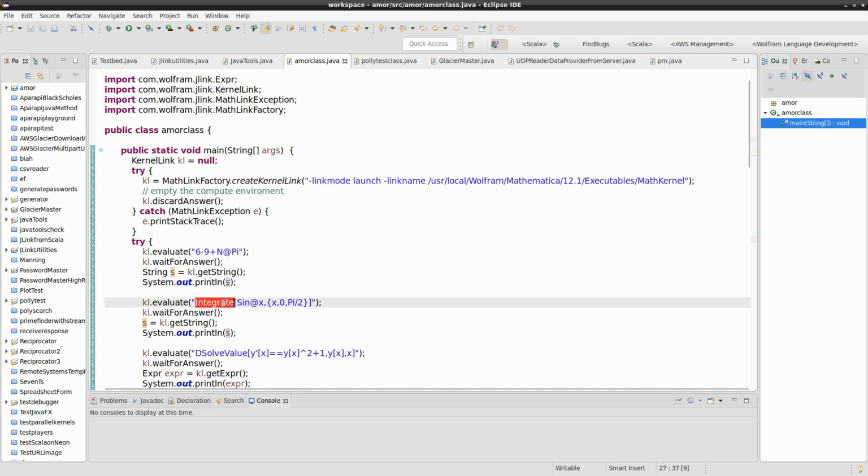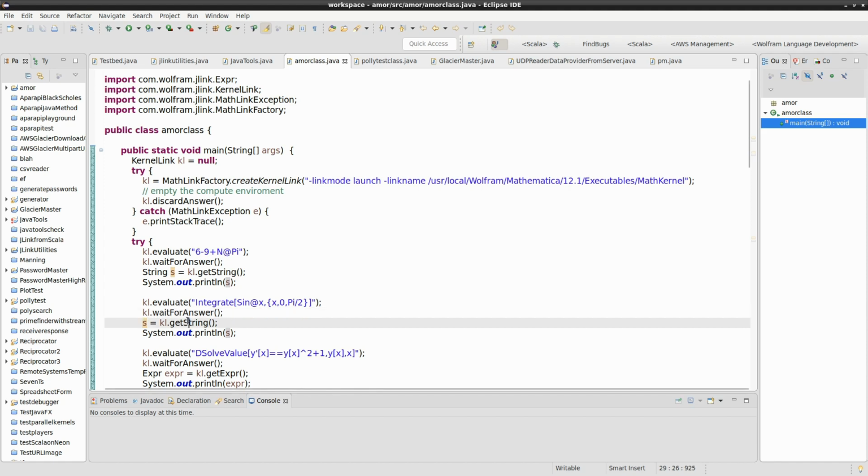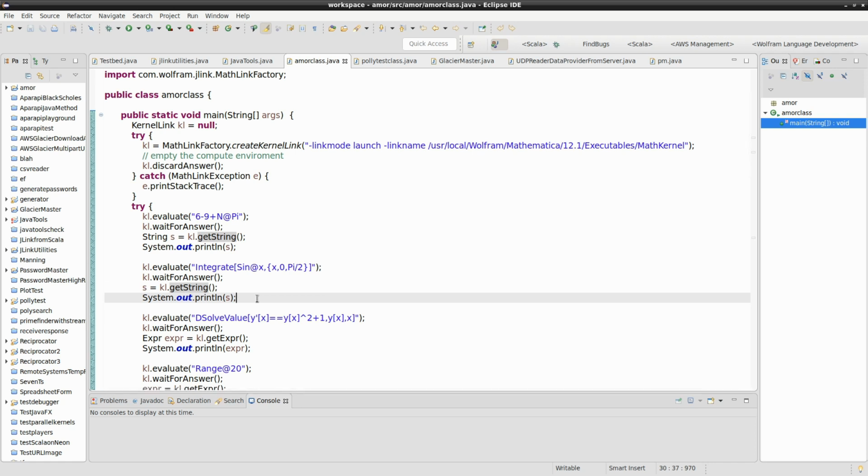We can, for example, integrate something. This is now typical Mathematica code provided as a string. So this will integrate the sine function from 0 all the way up to pi over 2, and we're getting the number back as a string. But we don't have to use it as a string. There are other ways to return the numbers. If it's numeric, then we can read it as a double, or we can read it as an integer.